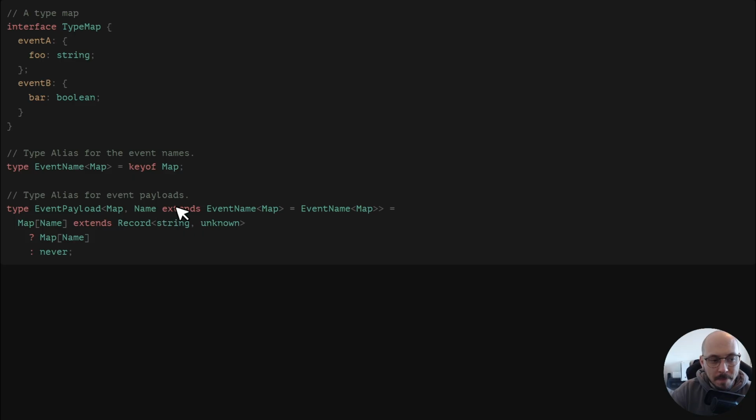We're going to name it name, but it's going to extend that first one that we have. So it's going to extend essentially the list of all of the keys of the type map that we've passed in. We're also going to, and this part's quite important, default it to the list of event names from that type. Now, what that's going to allow us to do is if we use this type to access our map, it should provide us with a lot of really nice inference. TypeScript is going to basically do all of the hard work for us, which is great.